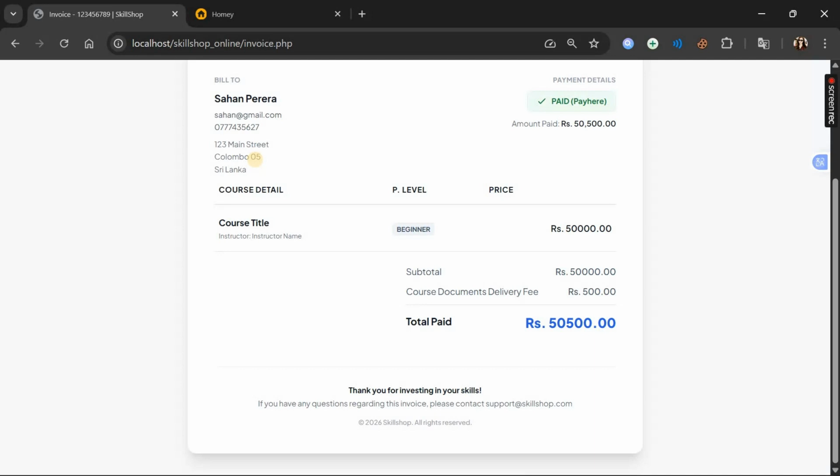On the right, we include the payment details. Notice the paid badge. It is green with the check mark. This is a visual confirmation that gives the user immediate peace of mind that their transaction was successful.